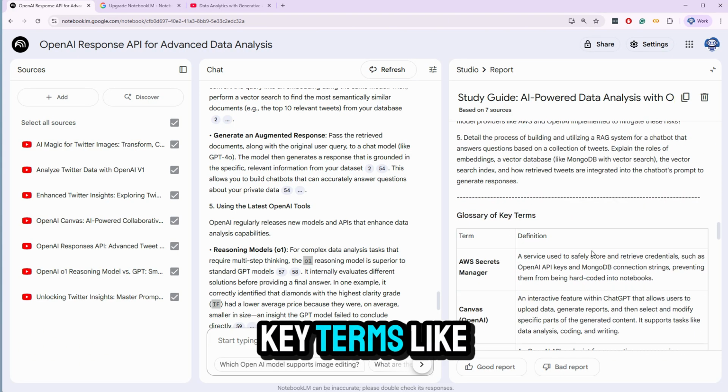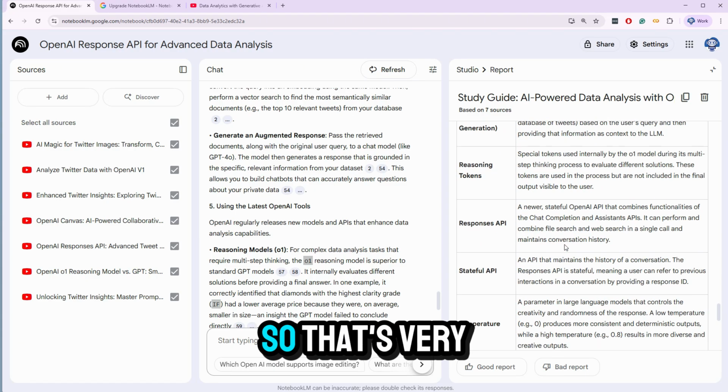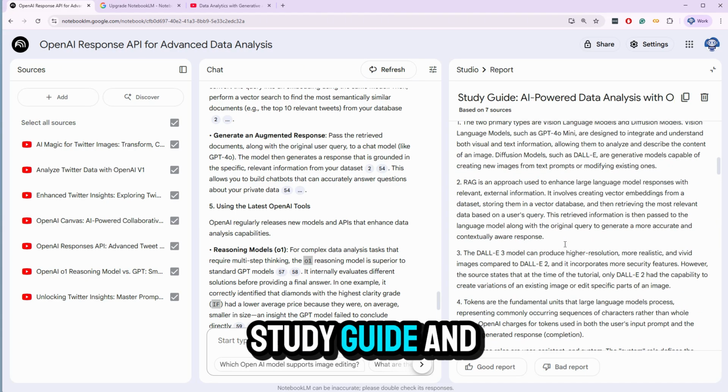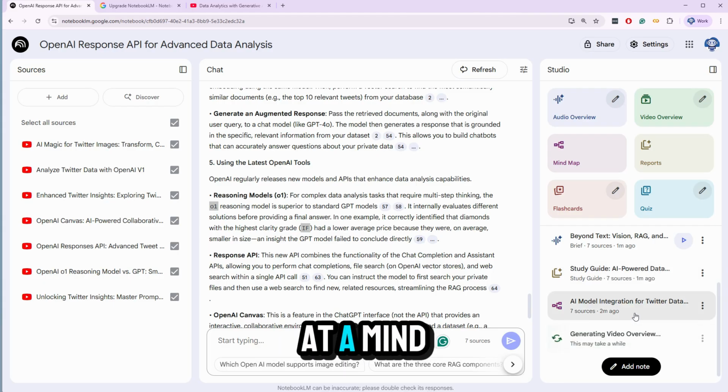They also have key terms like secrets manager. Okay, so that's very nice. So that's a study guide. And let's also look at the mind map.